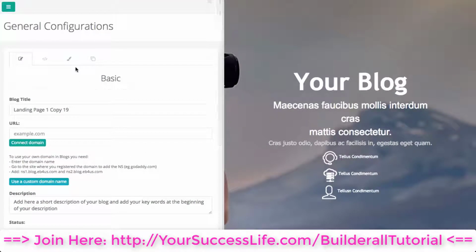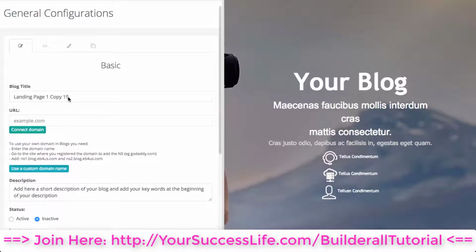Alright, so when you first open up Blog Builder, you're going to come to your general configurations, and the first thing we're going to do is come over here and go directly to where it says URL and connect domain. Alright, you're going to note this box here. Now what you're going to do is put the domain that you've already purchased in this URL. Just click on connect and then everything's going to work for you.